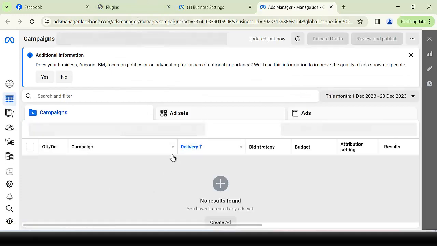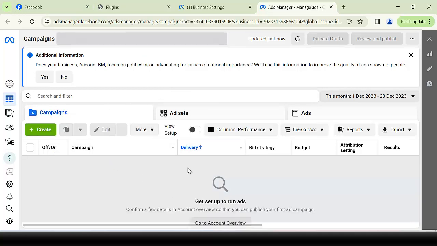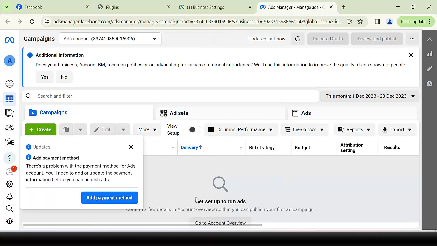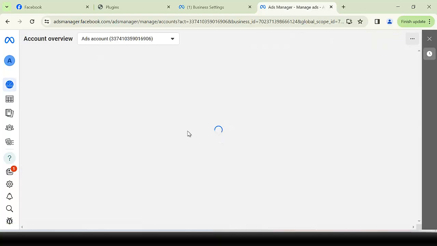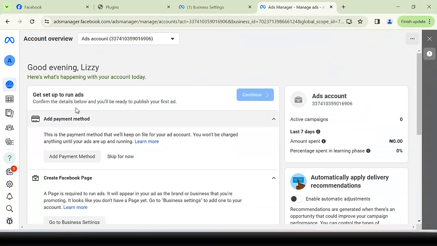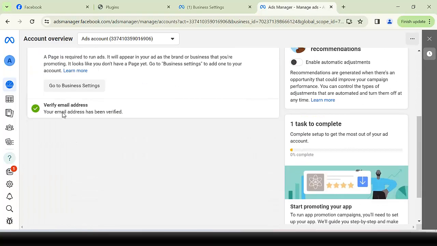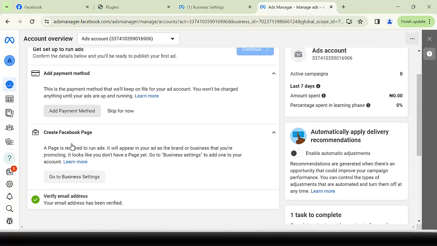You can see where it says go to account overview. If I click on account overview, now you can see the process they have to take. It says add your payment method, add your Facebook page, to do all of this process before you can begin running your advert.